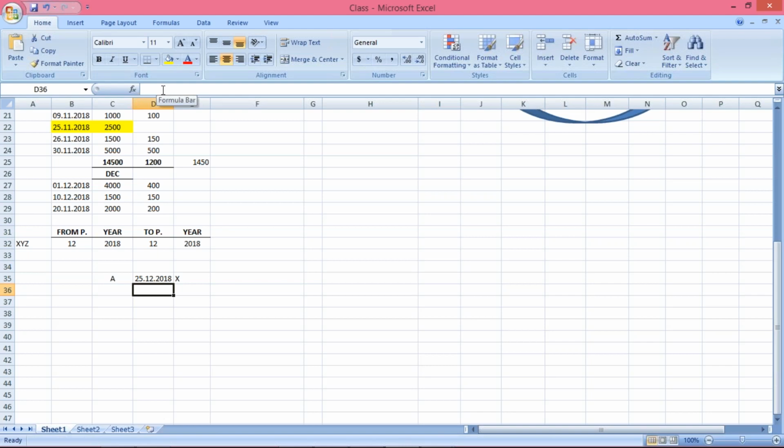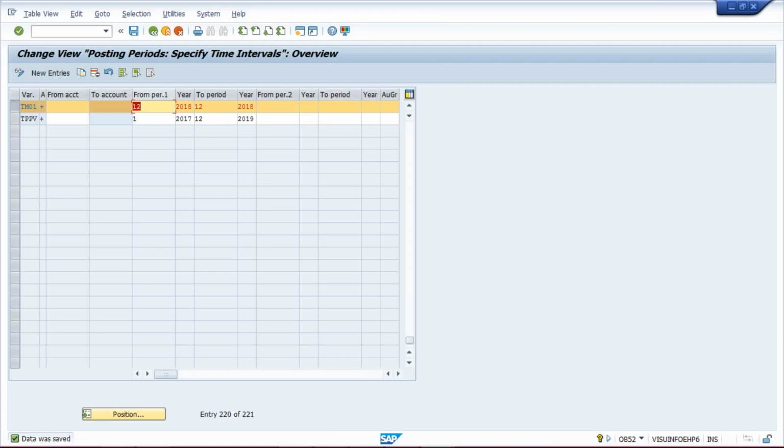So what is happening? This posting period variant is also going to restrict you from other mistakes. If you're trying to post transactions in a past period or in a future period, that will also be avoided here with the help of the posting period variant. Now we have some more additional functionality.